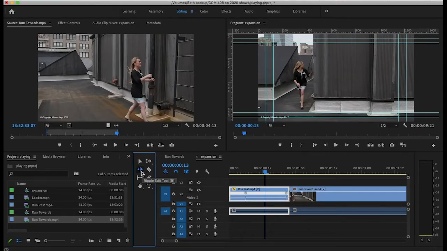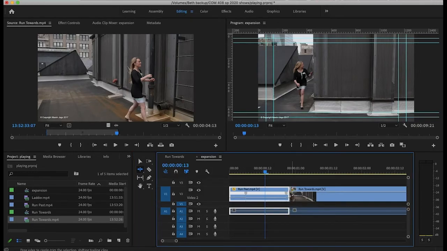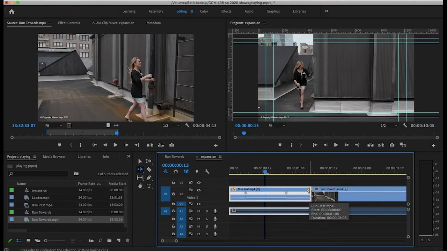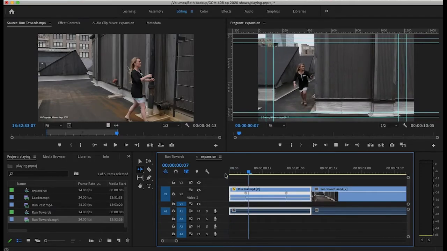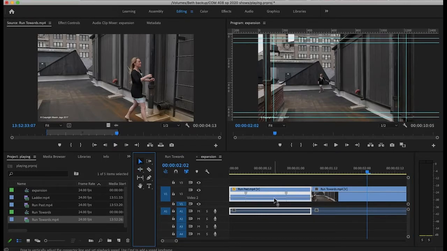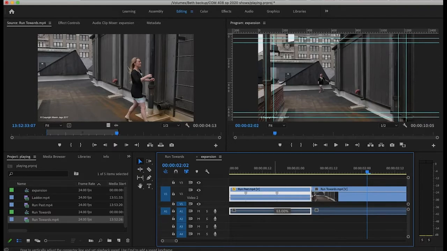But I can certainly use my ripple tool. Turn off snapping. And I can extend it a little bit longer. So then we have something that looks like this. So she runs. Actually, it kind of looks kind of weird, so I'm going to shorten it a little bit. Oh, it's because I have it at 45%. So anything less than 50% really looks kind of strange.